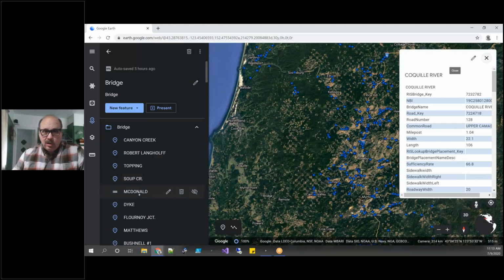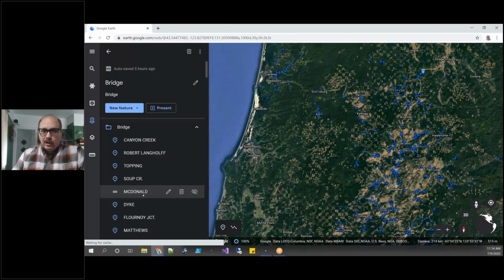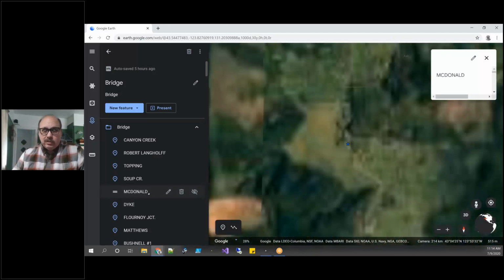You can also click on the bridge in the table of contents here, and that will take you to that individual bridge and allow you to see the attributes for it and see where it's located.